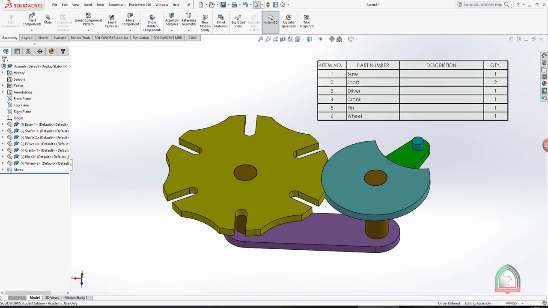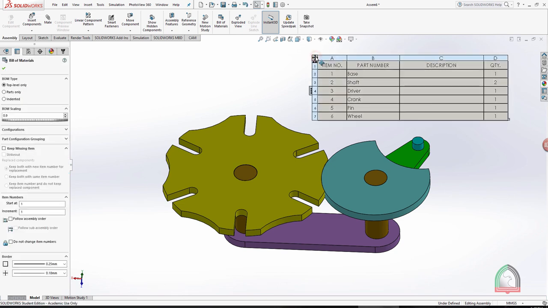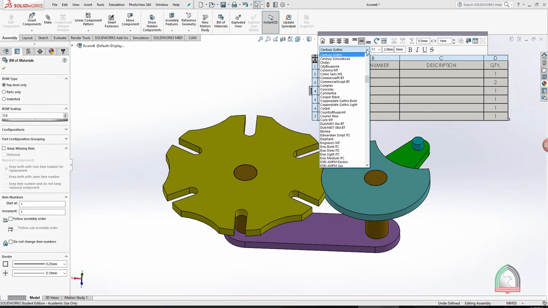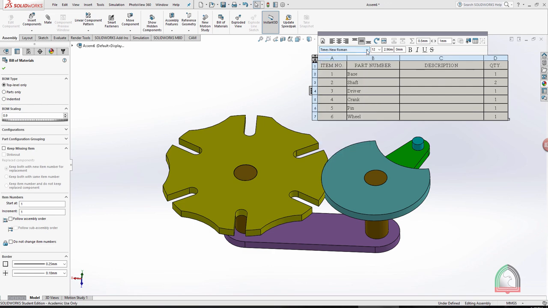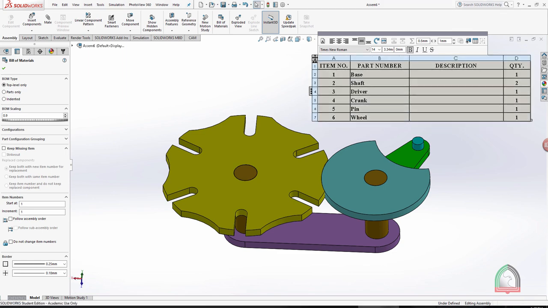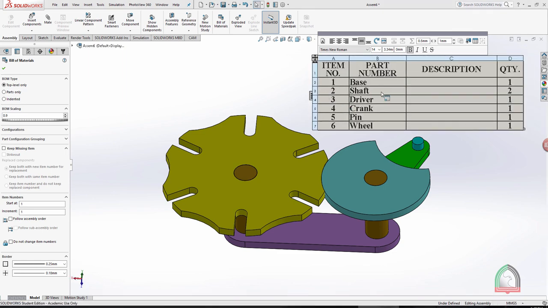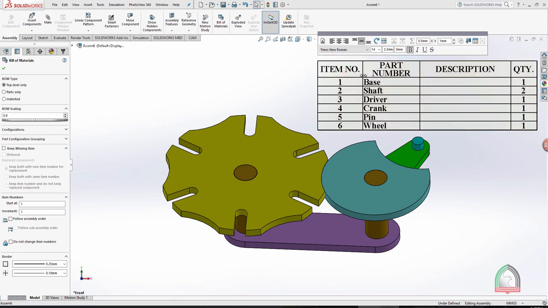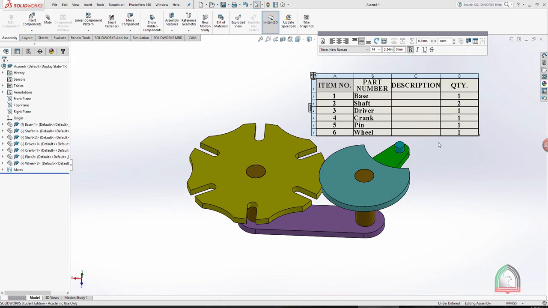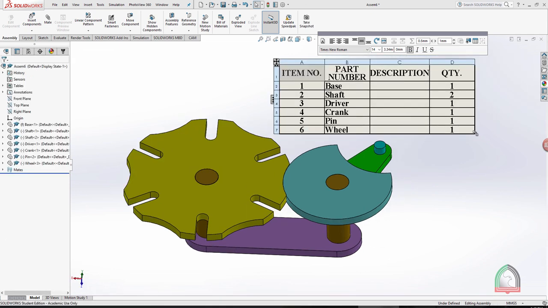I'm keeping it here. Once we keep it here, we can go for the editing option. I'm changing the font to Times New Roman and making it bold. If you want to increase the size, we can increase it also. Okay, make it fit to the surface now. And I'm also stretching it out.